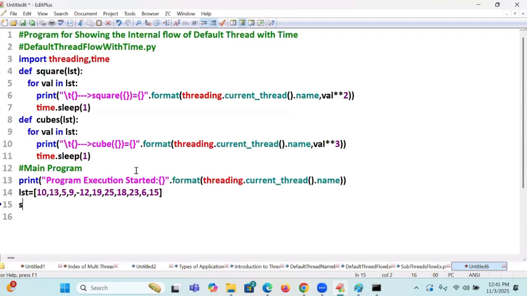Square of what I'm going to pass it? List. For the list of data, I'm doing the square. This is called normal only. Normally we write the coding in the class.